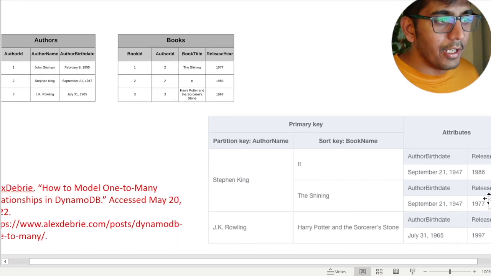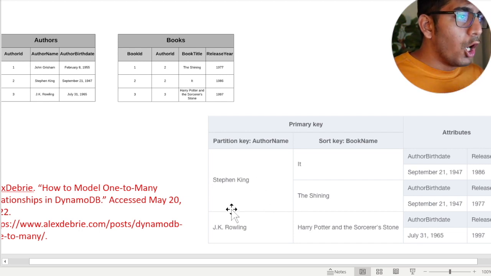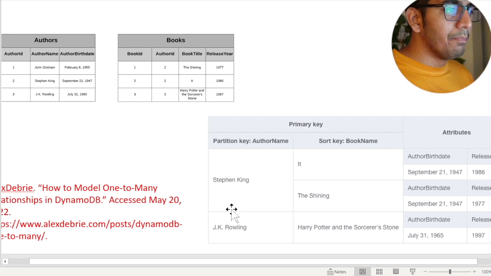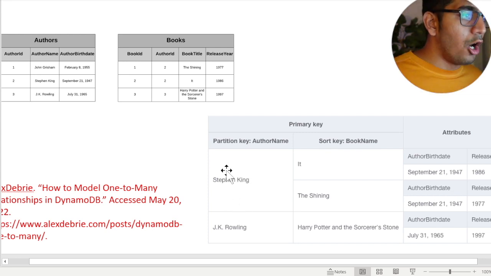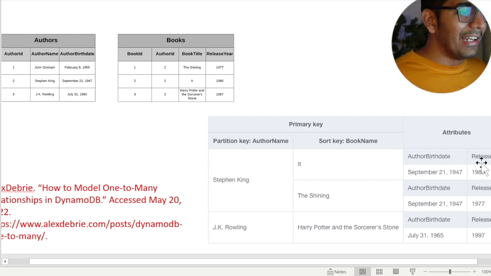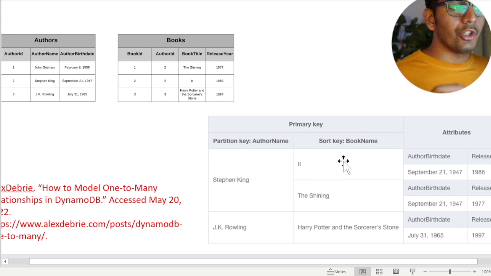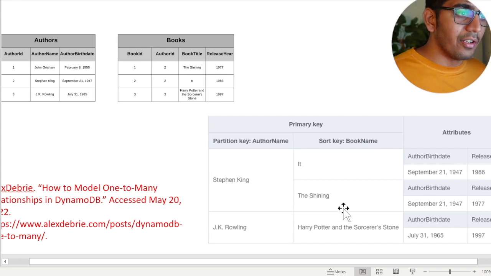Trying to go down, but all right. So hopefully you guys can observe this. The author name becomes my primary key, and the many attribute here, that is the book name, becomes my secondary key. So essentially now my author has many books. Each book has a release date, etc., further items. So you can use a sort key with the primary key to model one to many. Here a single author may have many books.